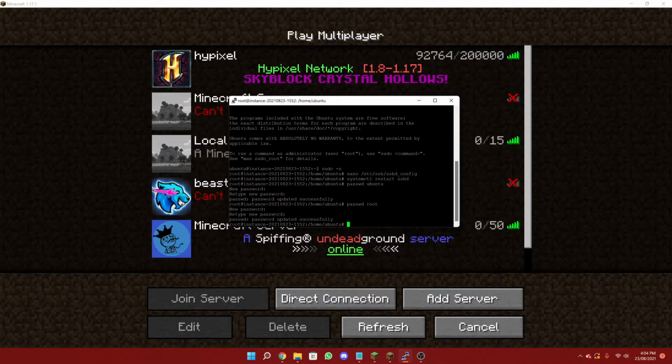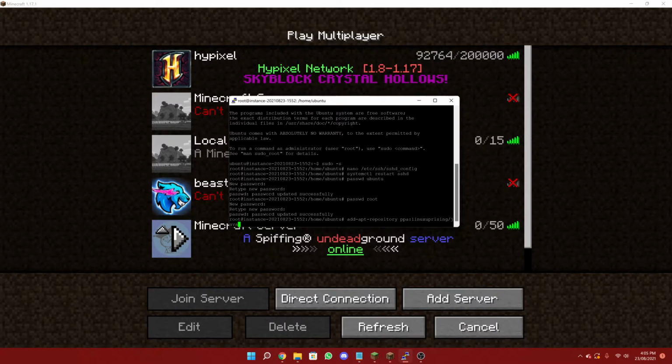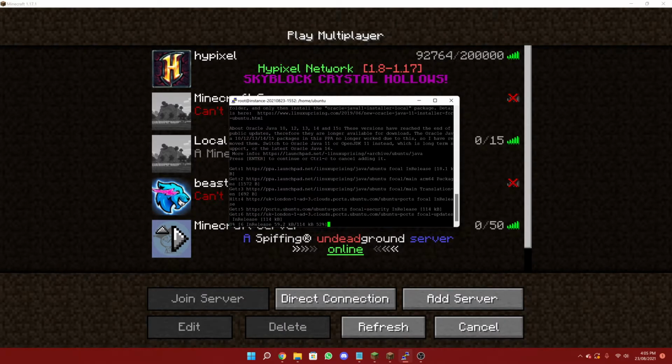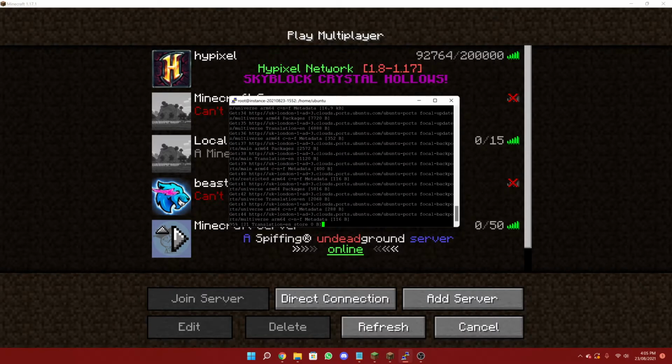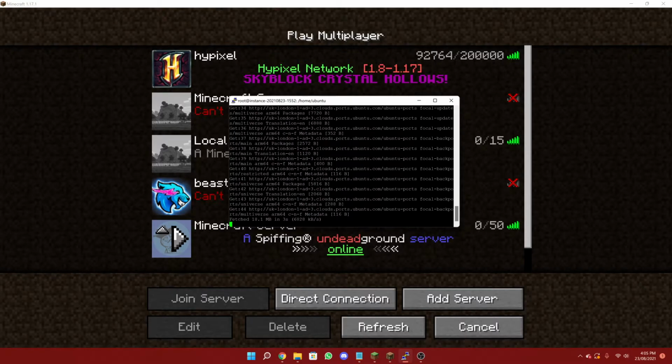So now that we've done that, it's time to get the server ready to be able to host a Minecraft server. So the first thing that we need to do for that is we need to add Java 16. So in order to do that, I've just copied that again by accident. You're going to paste in this command and hit enter, then enter again, and this will add the repository that is needed to install Java 16.